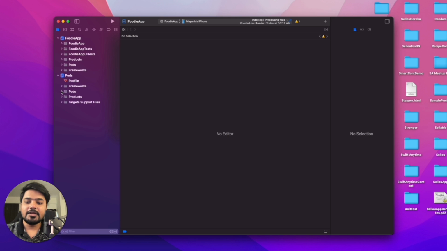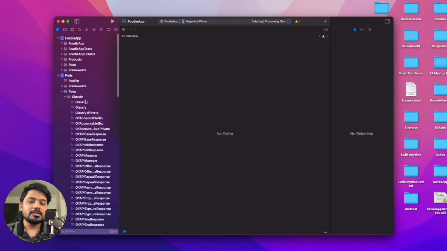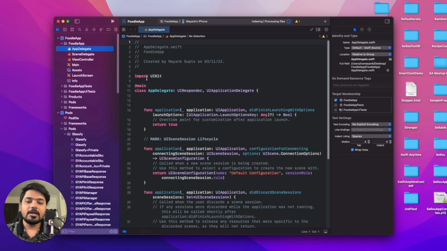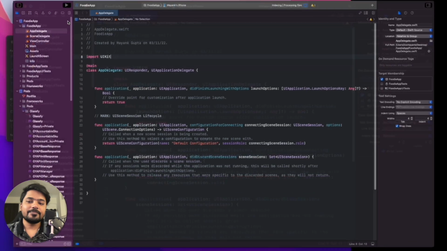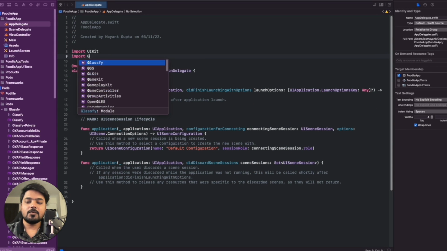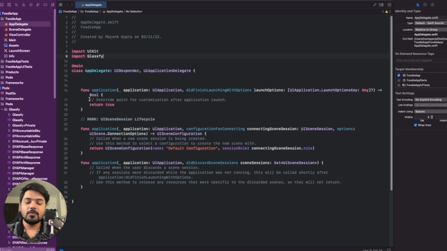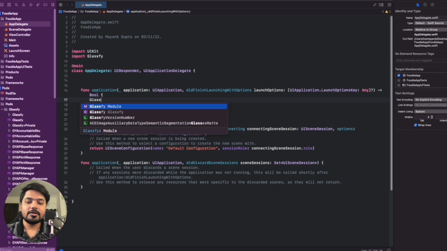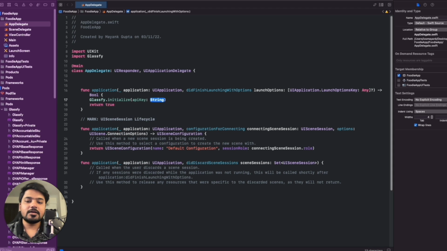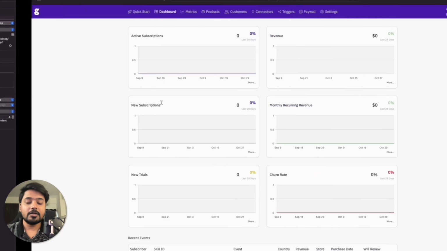For the final integration, because you can find the pods are installed, we'll head to our app delegate now so that we can initialize the Glassfy SDK over there. So we'll write Glassfy.initialize, and this will need us to enter an API key which is available on the Glassfy dashboard. So we'll head towards that.